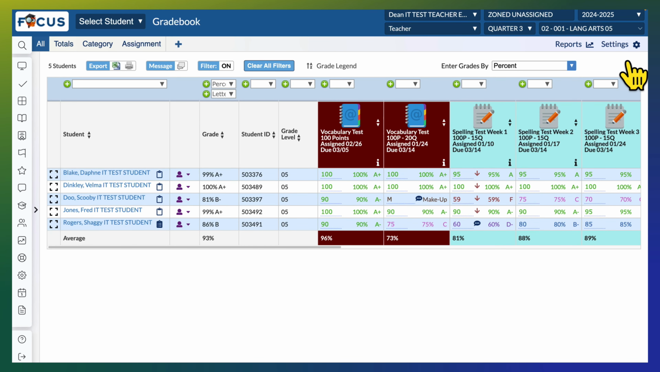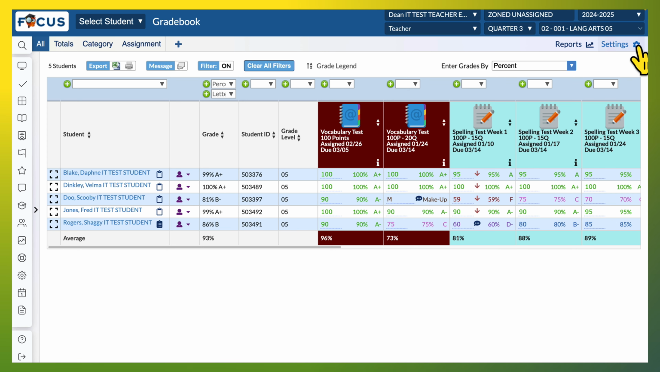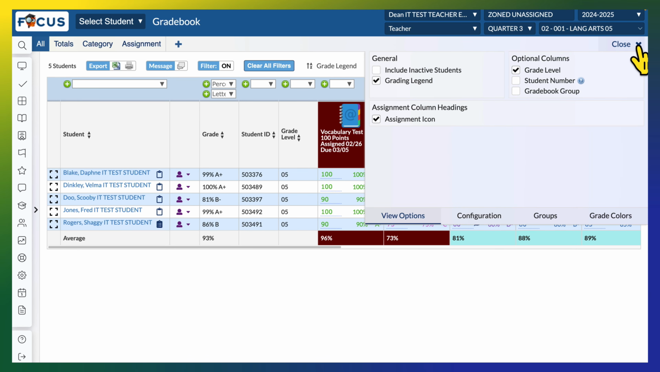Now let's take a look at how you can make your grade colors pop out in a more fun and personalized way. When you're in your gradebook, in the top right corner, select the Settings cogwheel. Notice the tabs at the bottom of that box: View Options, Configuration, Groups, and Grade Colors. Select the Grade Colors tab.